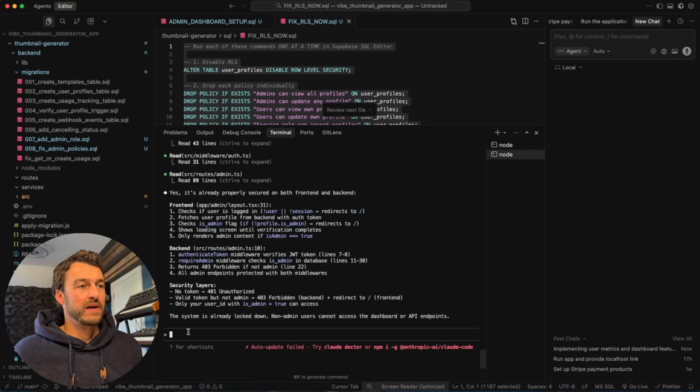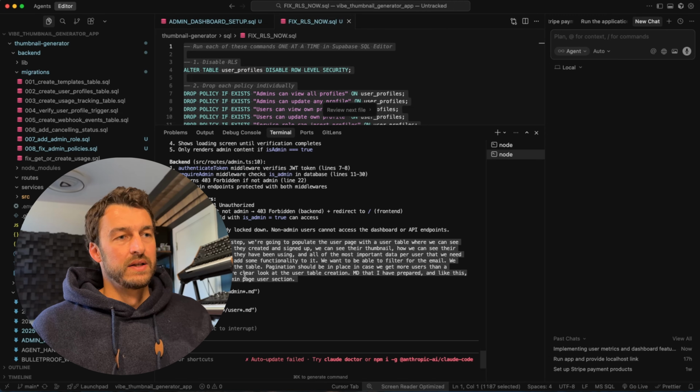So also have a more clear look at the user table creation MD that I have prepared. And like this, we can populate the admin page, user section. Nice.